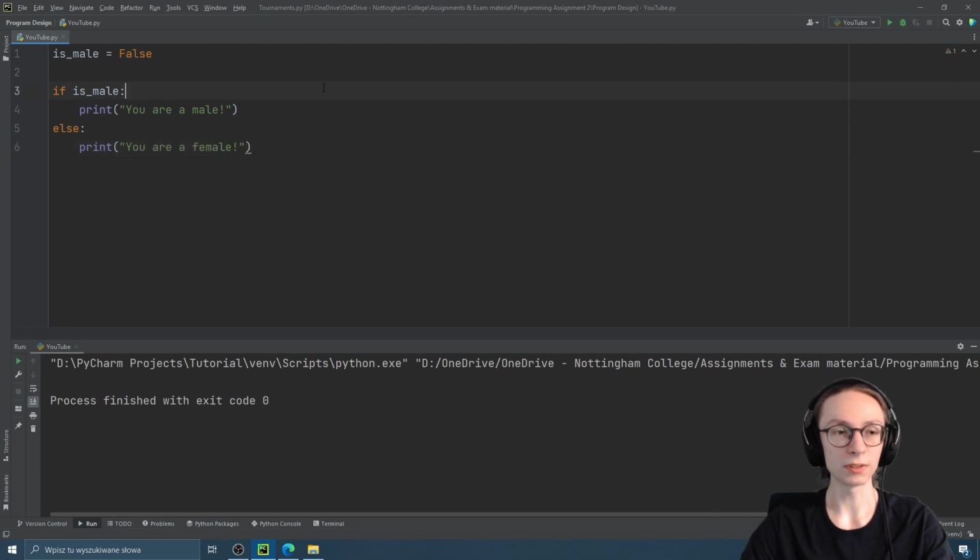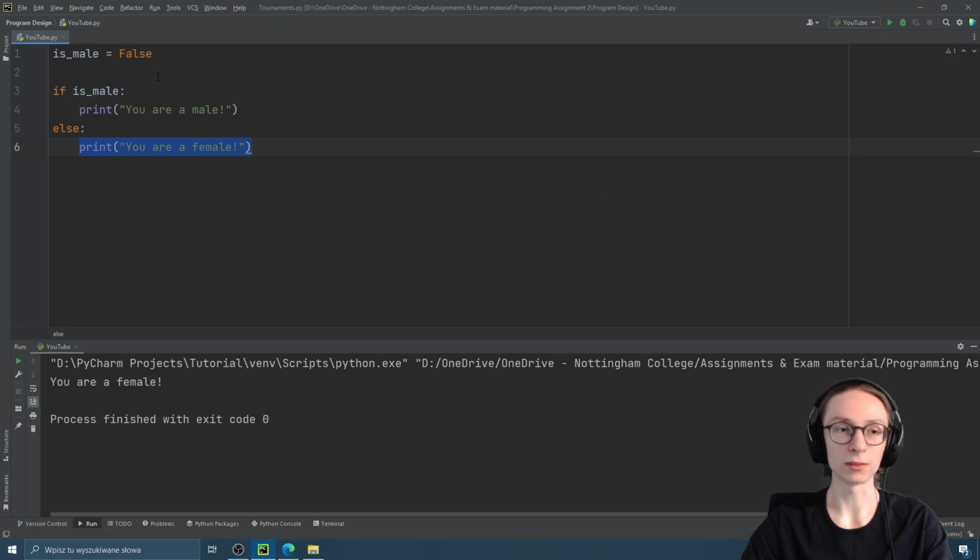And now we created an if statement, which is checking if you are a male, and if you are a male, it prints out you are a male. However, else, if you are not a male, it's going to print out you are a female. Run the program, it says you are a female, because is male is set to false.